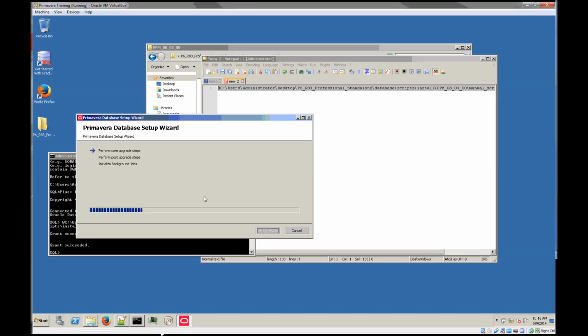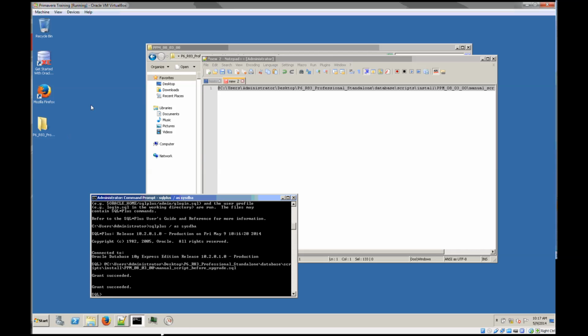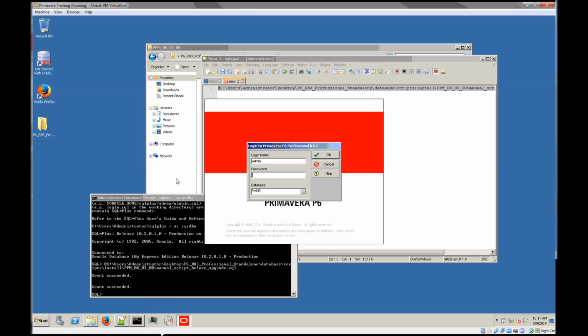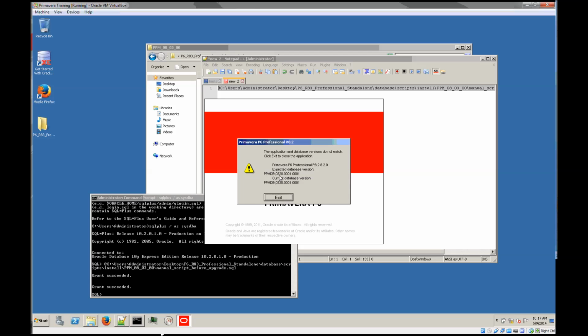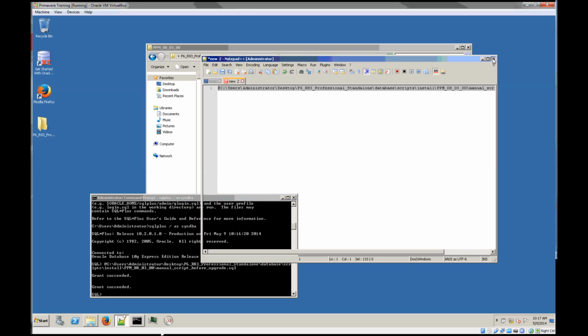Select yes and upgrade. Okay, once that finishes, we can try to connect to the P6 client, but we'll notice the application will give out an error that the database versions do not match with the client version. So we'll need to upgrade the P6 client as well.